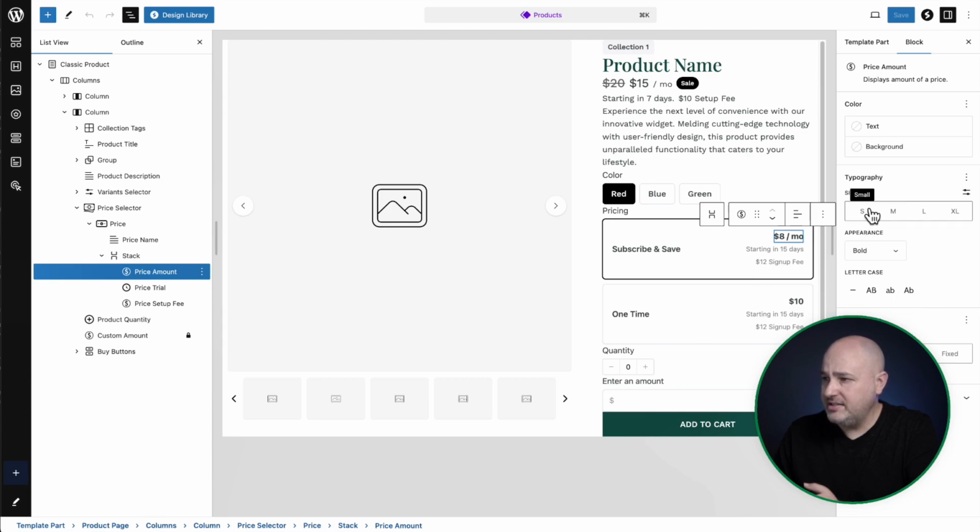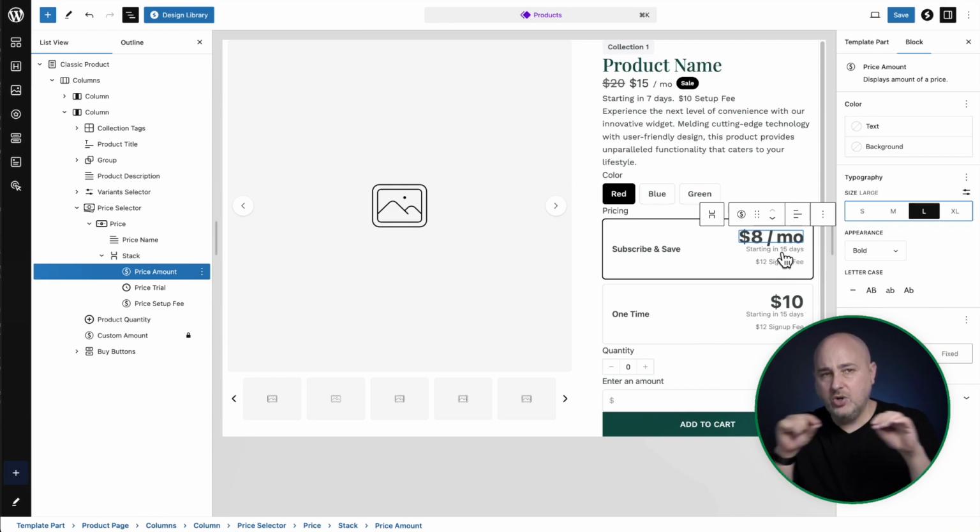So if I wanted, say, this to be larger, I can go like that. And now that price is going to be pretty darn large. Maybe we don't want to do that. Maybe we want to make it tiny. It can be however you want it to be. And you can change this layout. If you don't want these stacked together and you want them shown on a single line, you now have that flexibility because everything's broken up into its own component.